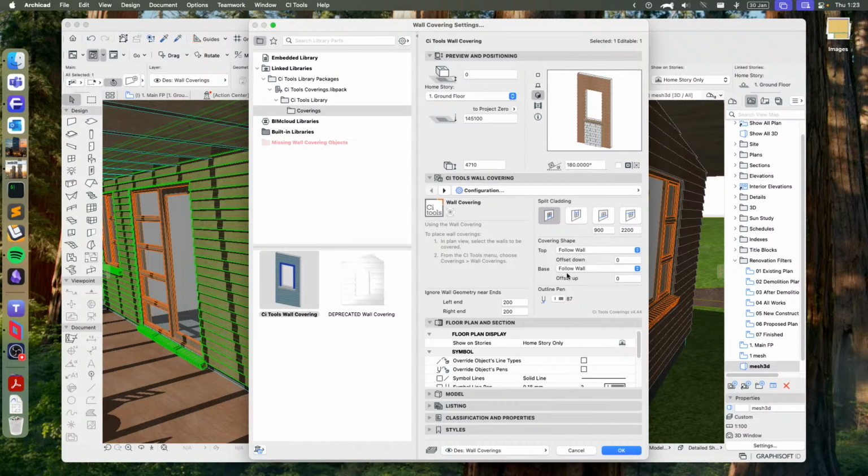The other controls in here, we have some settings about the way that the covering traces the shape of the wall that it is placed on. So at the moment, the top shape of the cladding is going to follow the top shape of the wall, and it's not going to be offset at all. So it's going to match the top height of the wall all the way across the covering. If you wanted to add offset here, maybe you want the covering to shoot up past the top of the wall, or if you want it to drop down below the top of the wall, you can enter a positive or negative offset here to allow it to do either of those.